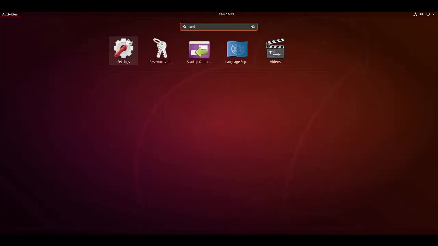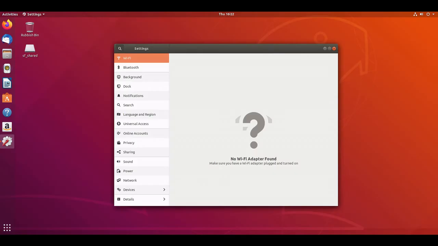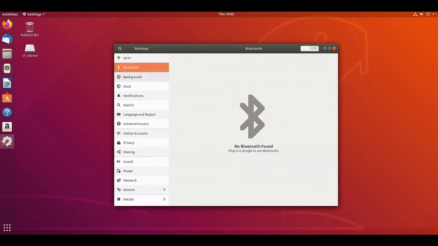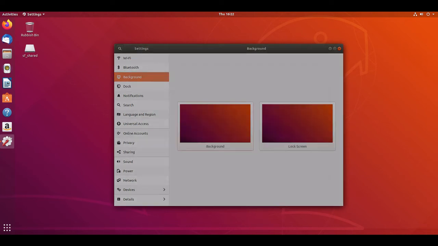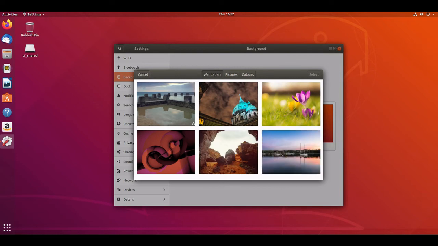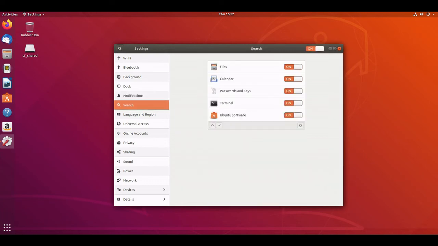There is also a central settings menu which we can access from search. Under this menu, we can control different desktop and system settings. For example, you can change your desktop background, adjust which applications can generate notifications, or which areas are covered in search, like if you want what you're searching for to be looked for in files, password and keys, terminal, and software center.